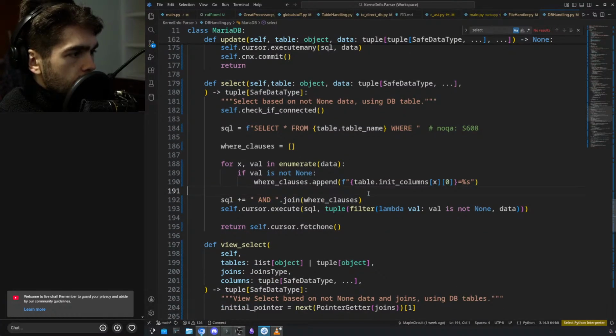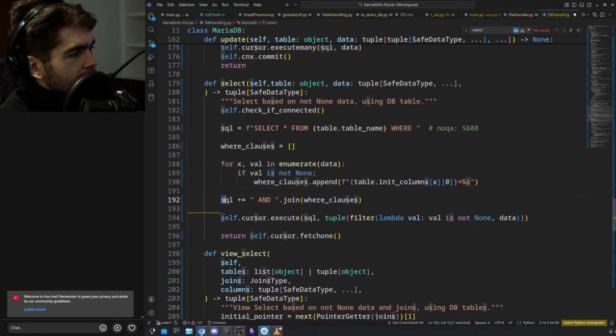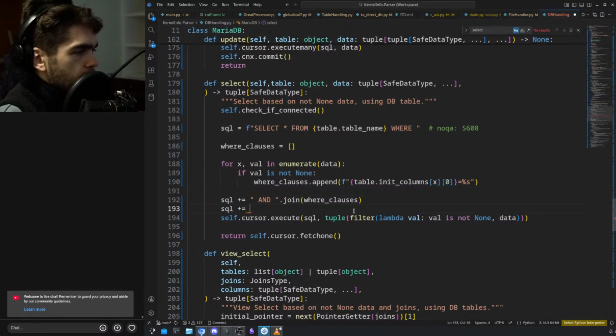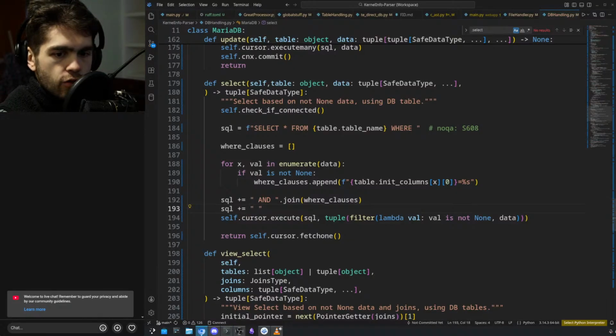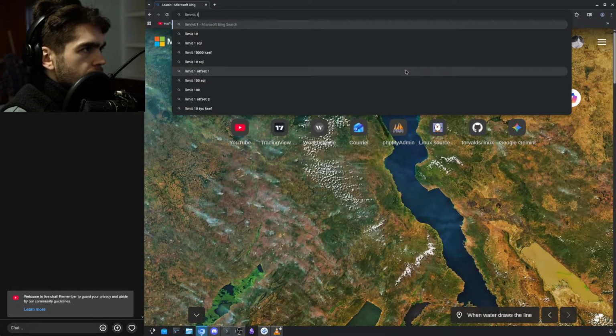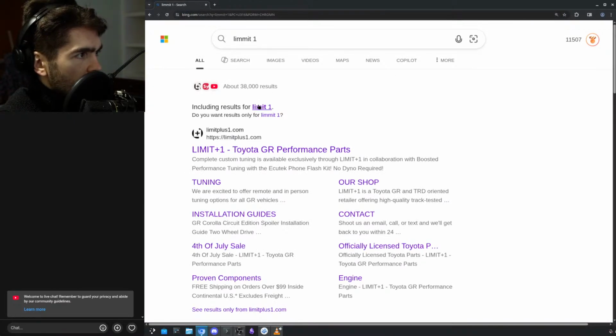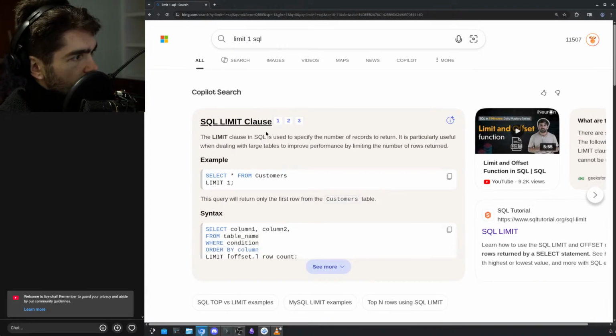So why don't we have a nice little limit 1? Spoiler. It's because we're dumb. Okay, let's get into it. And in SQL, just to be sure, how do we write limit? Limit 1 SQL? It's 1M. Okay.